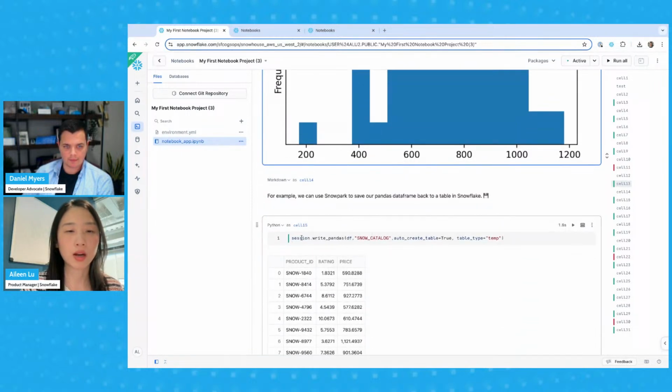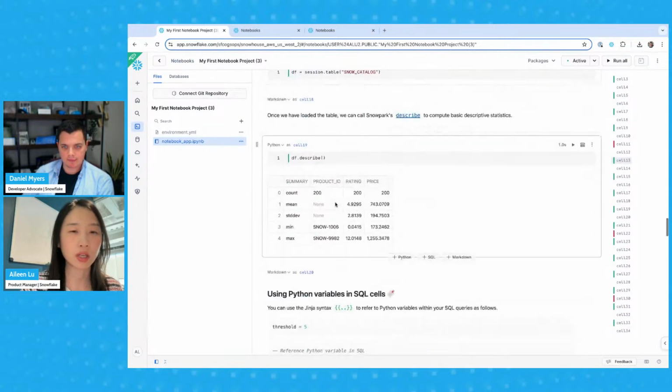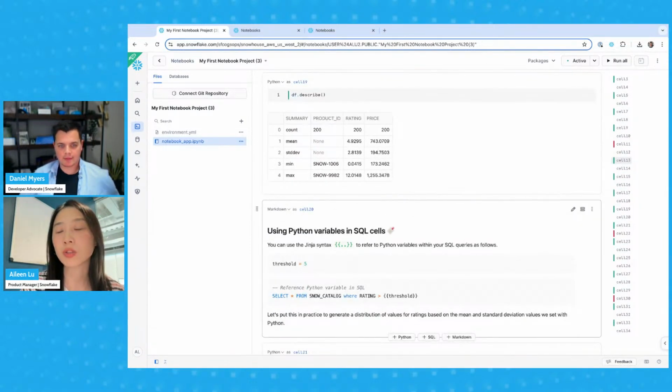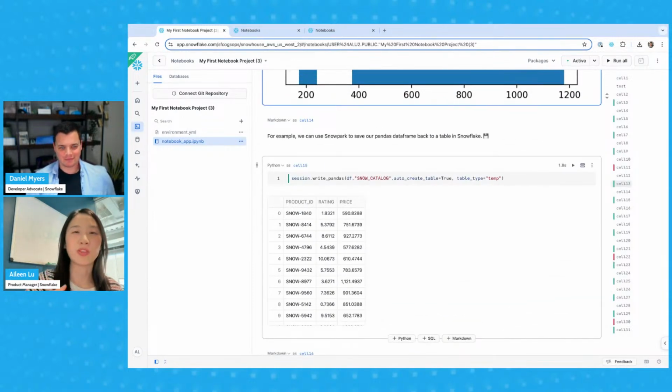As you can see down here, I have session.write_pandas, and I think here, session.table. So you can do all of your Snowpark APIs without authenticating to your notebook database and all of that outside of Snowflake, because this is all, like Daniel said, right? It's all in here. Yeah.